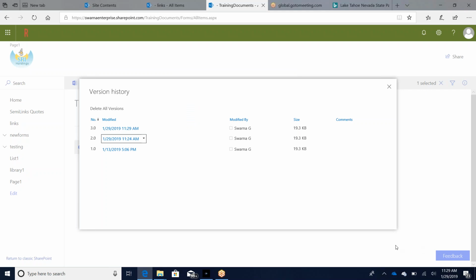So if you don't check out the file, and you come back with the check-in version, it is not going to track all the versions of the document library. Normal editing is not going to be considered as one version. So make sure every time you check out the document and check it back in.